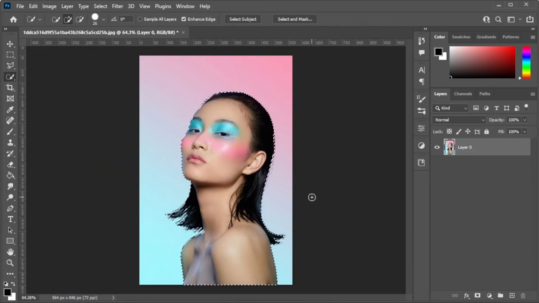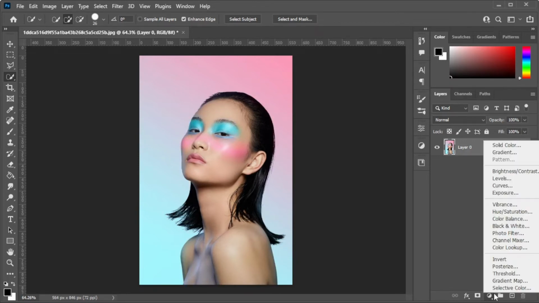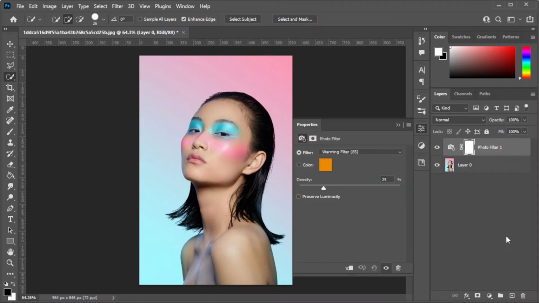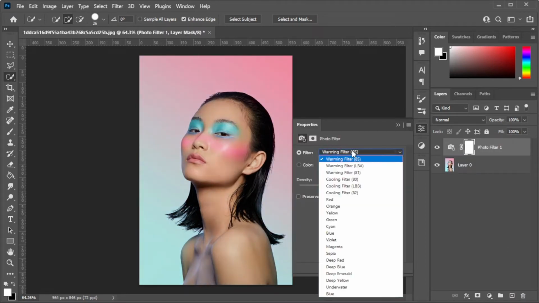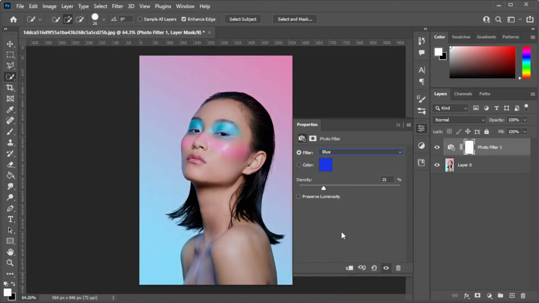The second way to apply feathered edges is by using an adjustment layer. Click on the Create a New Fill or Adjustment Layer at the bottom of the Layers panel and pick an adjustment that you would like to make. Here, I would like to use a photo filter to make a duotone effect on the image. Once you've selected the adjustment layer, simply adjust the settings to your liking.